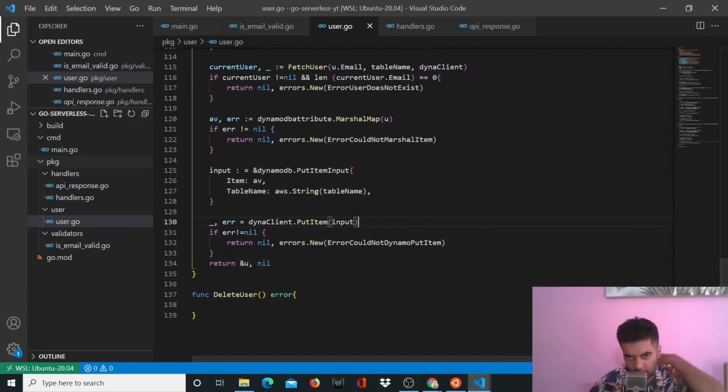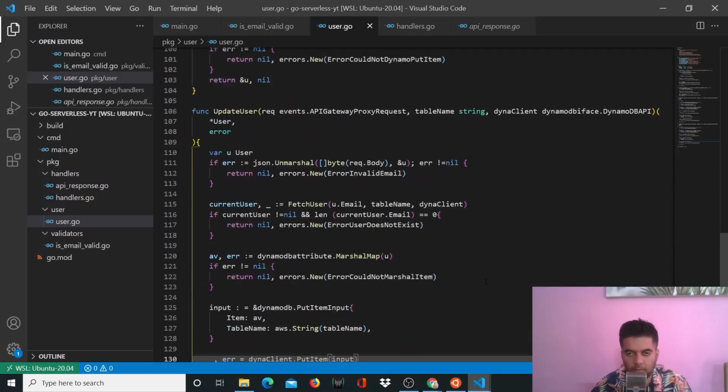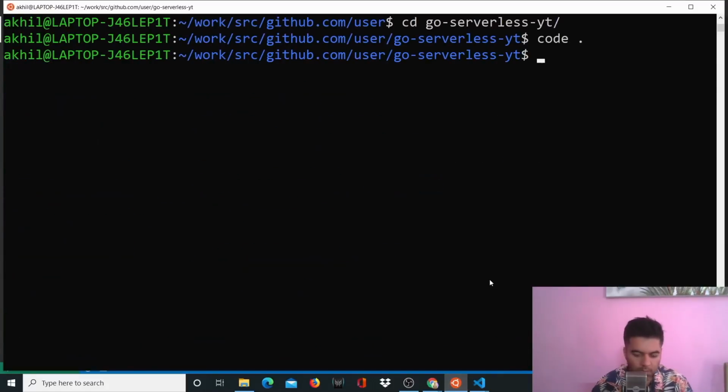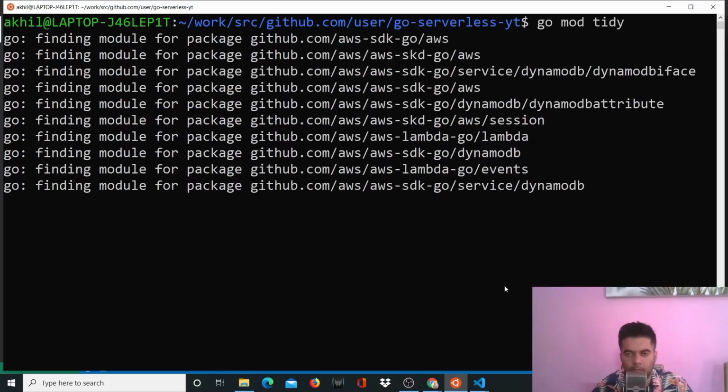So now even my update function is complete, everything looks okay. And all I want to do now is run the go mod tidy command to get all of the packages that are not there.